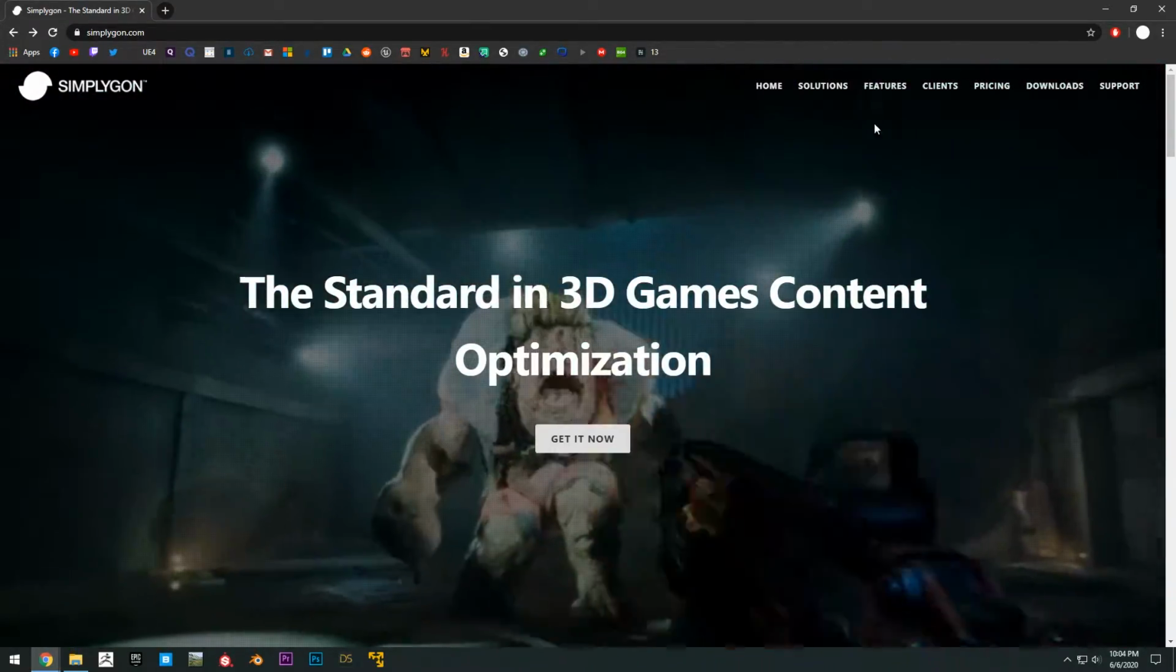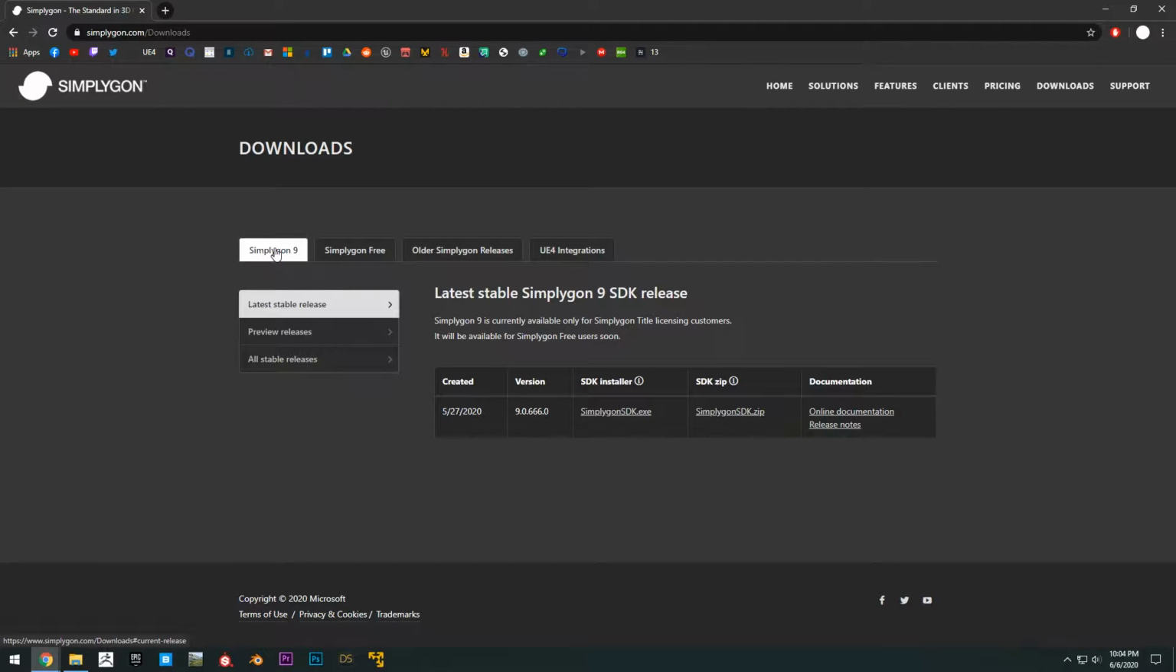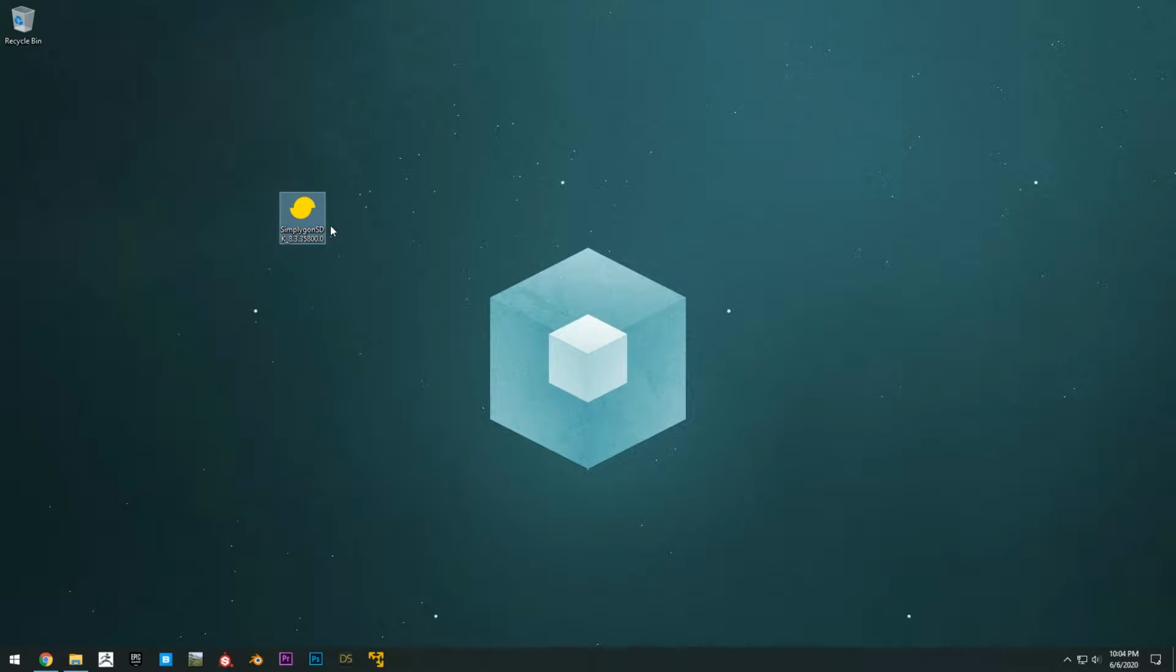So to go ahead and download it, just click the downloads here. And then you're going to see the Simplygon 9 SDK. You want to download right here the SDK installer, this exe file right here. Okay, so go ahead and download that. Once you have the file downloaded, you want to run the installer and install this Simplygon SDK.